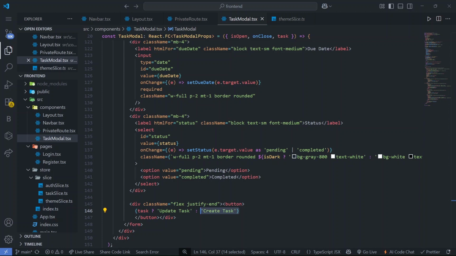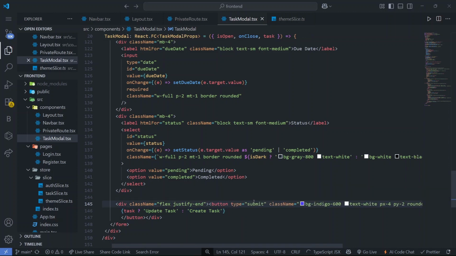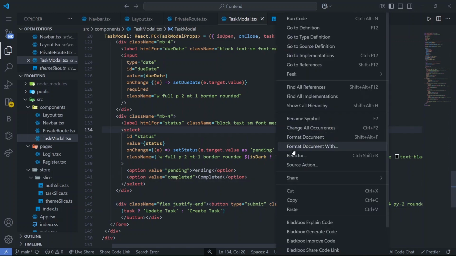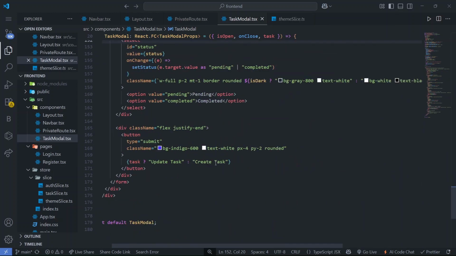And here we can write the type submit and the class name for our button also. Let me format the document first. So here you can see the button class name, and the type should be submit, and the button should have a background, some text white, and padding. These are simple styles, right? So you can do it in your own way.